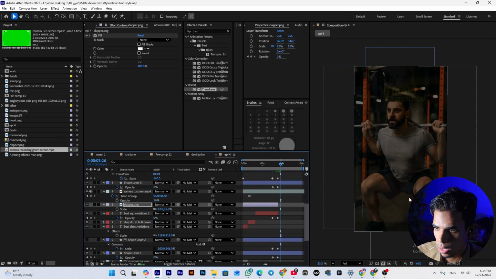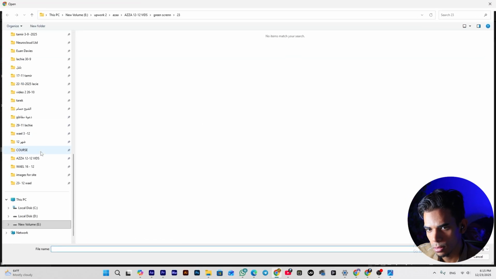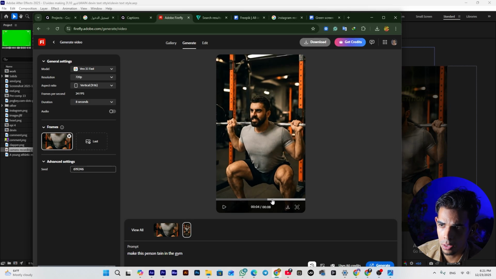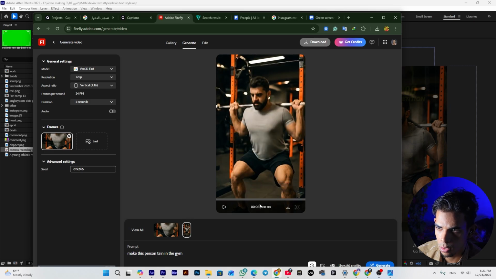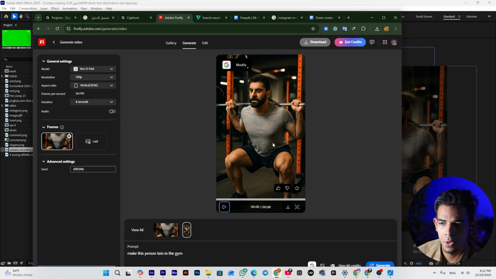Now let's make the animation. So here at Adobe Firefly, we can just go to generate and select video, and we can add the first frame from the image we've made. So now we got these results here. So I think the first frame will be the same as the one we've provided. So we will download this.